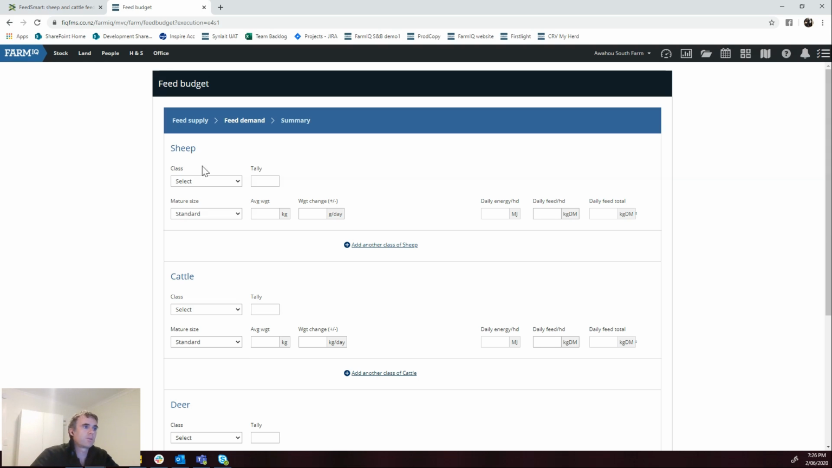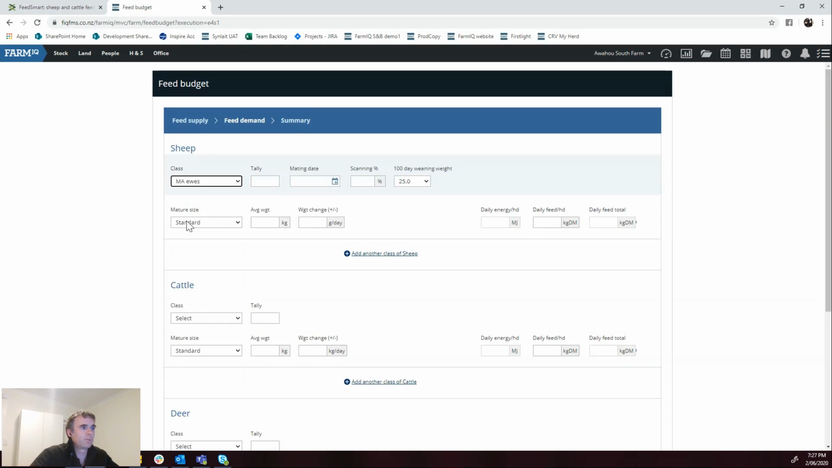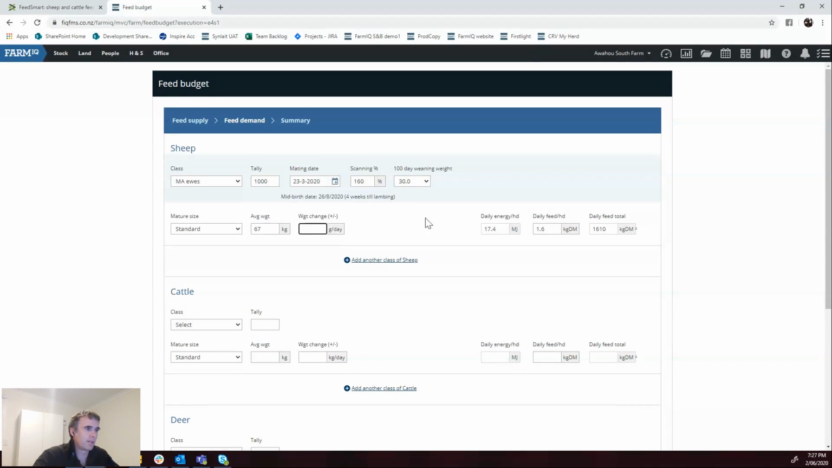So if I choose, for example, some mixed age ewes, and I'm going to put in here, let's say I've got 1,000 of them, and I mated them towards the end of March, and I scanned 160%, and I'm expecting 30 kilogram lambs at 100-day weaning, standard size, and let's say I've got 67 kilogram ewes, and really I'm just trying to tickle a little bit of weight into them there.